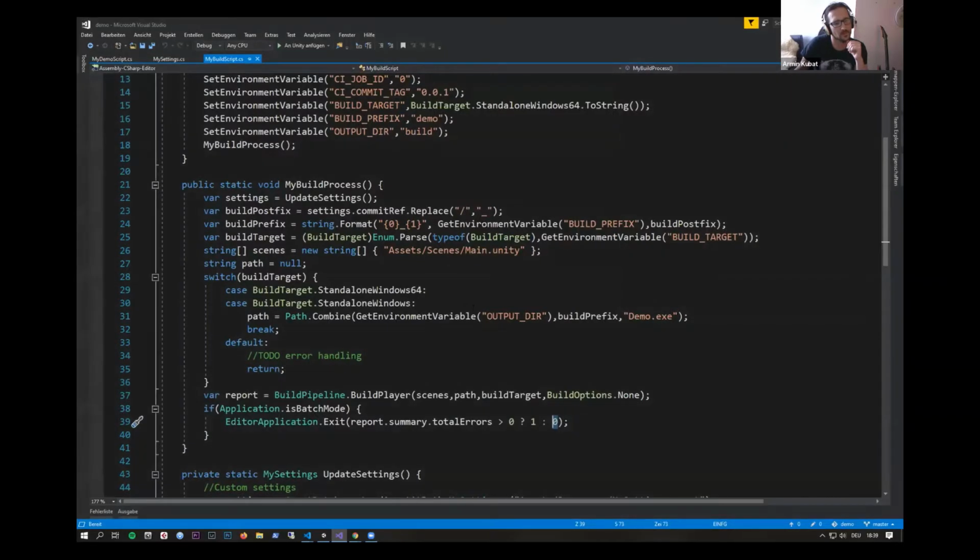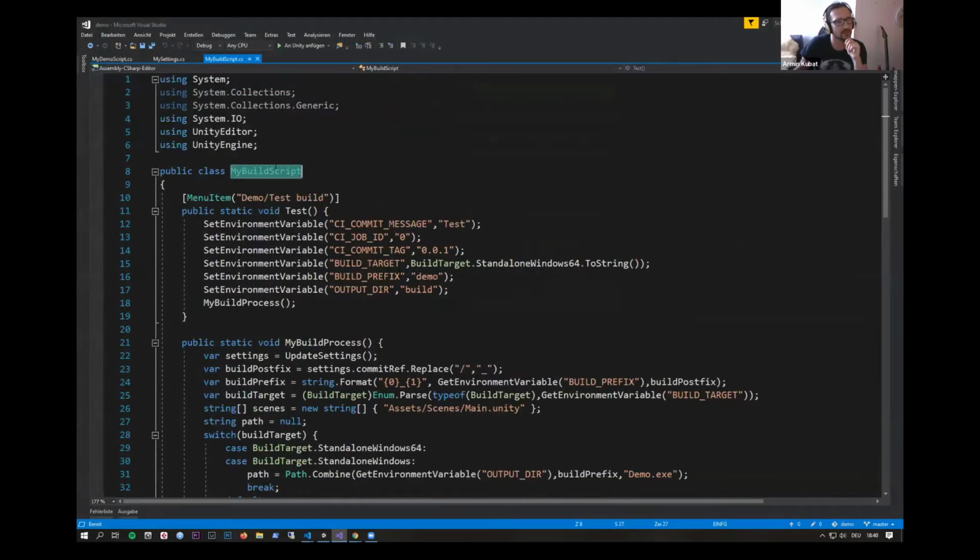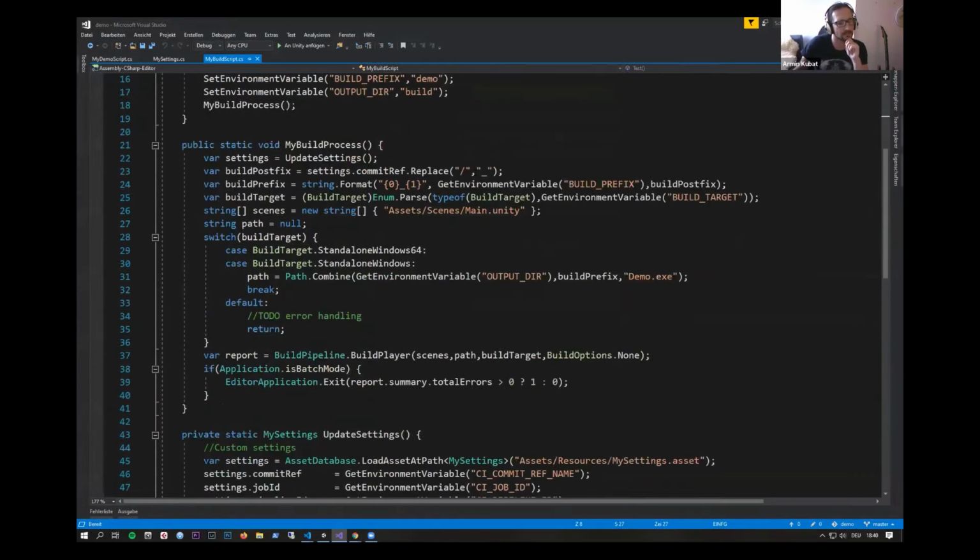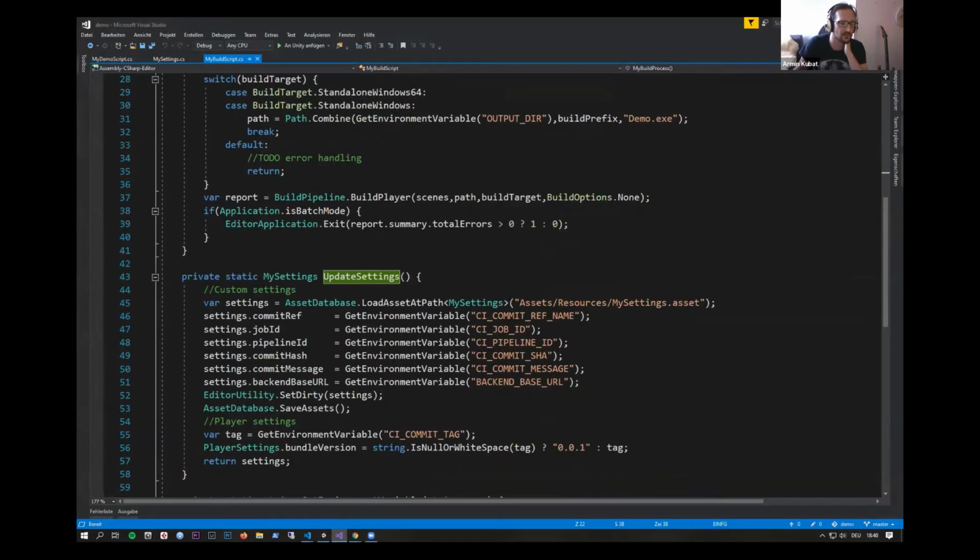I write a small build script in Unity. It's just a class. It should be in an editor folder, and there I added a static method, which is called my build process. And the first thing it does, it just loads this settings file, reads the environment variables we will provide, writes them into the asset, and then saves the asset back.